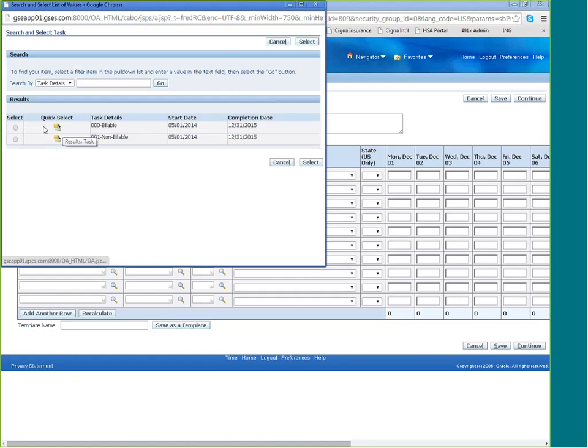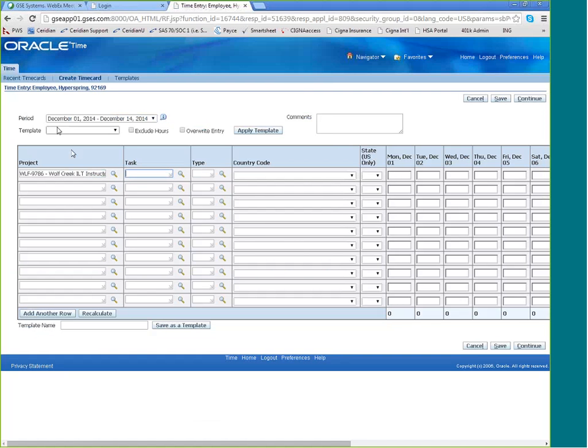I'm going to click on the quick select icon to auto-populate that. But for some things, you might have non-billable work. I would always talk to Jennifer Lumpkin about any non-billable work. Again, almost all of your chargeable hours will be billable to the customer. And then for type of charge, I'm going to click the magnifying glass again.